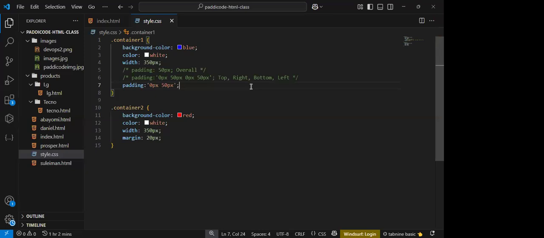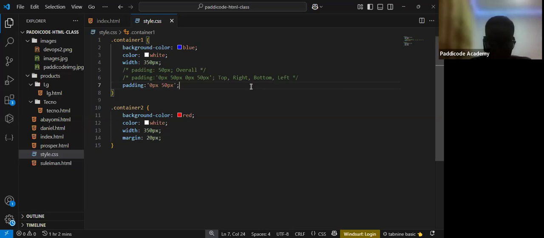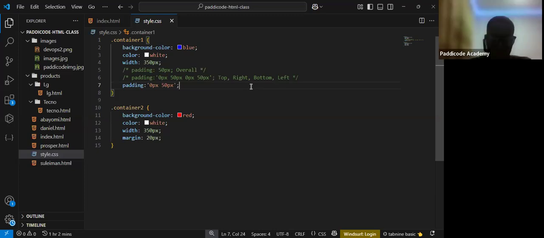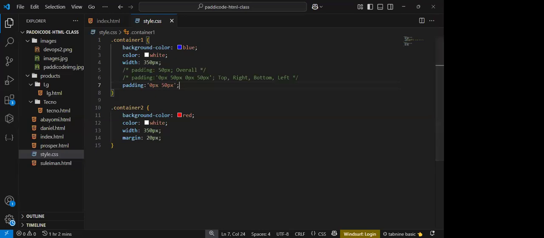Okay, so 0 px and 50 px, the 0 px stands for top and bottom, right? Yes. And the 50 px stands for right and left. Yes, exactly. That's just the difference between them. There's nothing much with them. So is that clear now? Yeah, very clear, sir. Okay, very good.